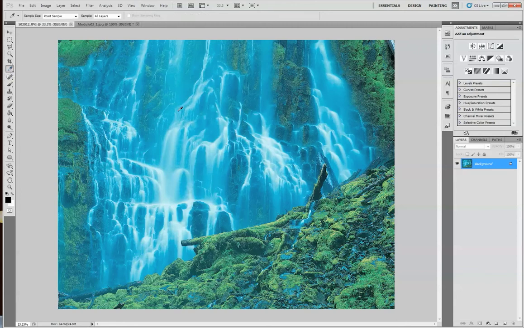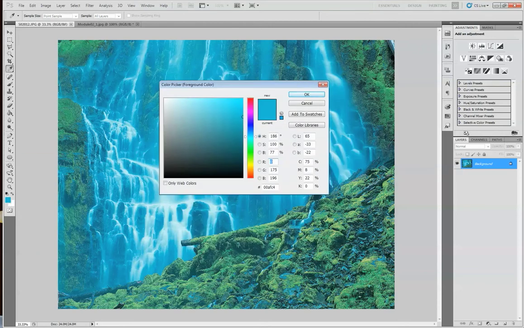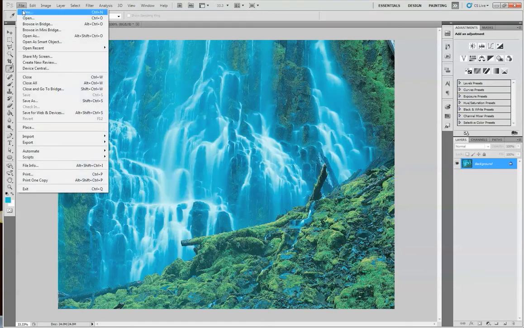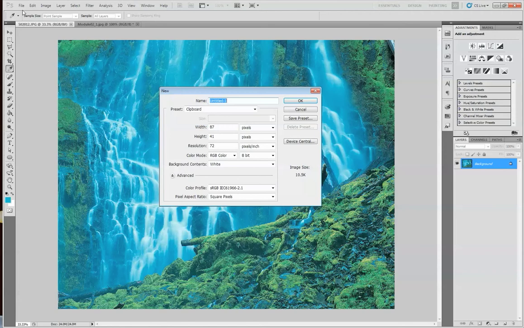So once you have that, you can see your icon will change, and you can just click anywhere in an image at a color that you like. When you click on it, you can see your foreground color will change, and I'm going to double click on it, and it's going to bring up this color picker window, right? That's fine.